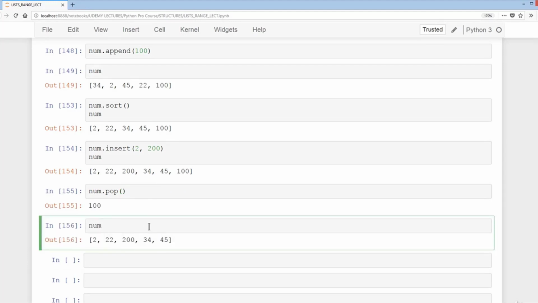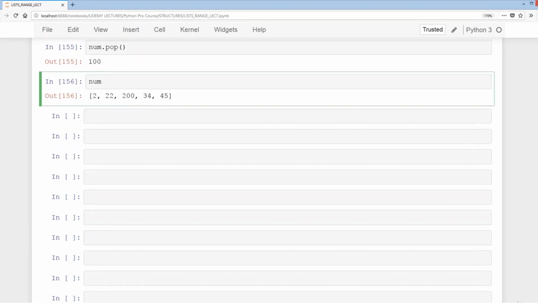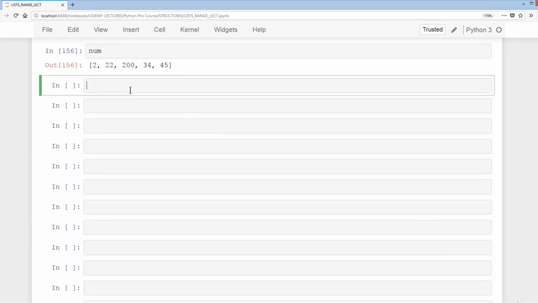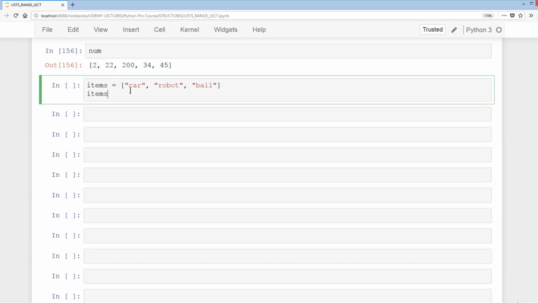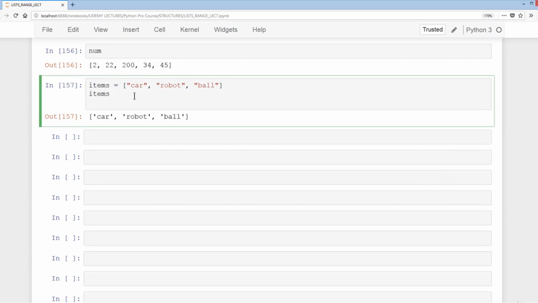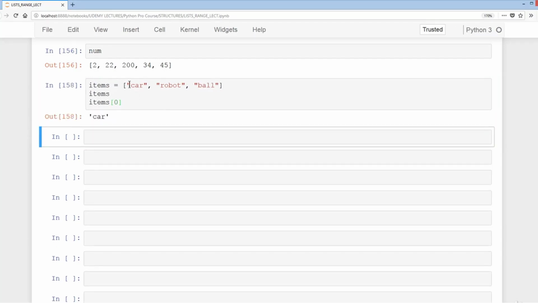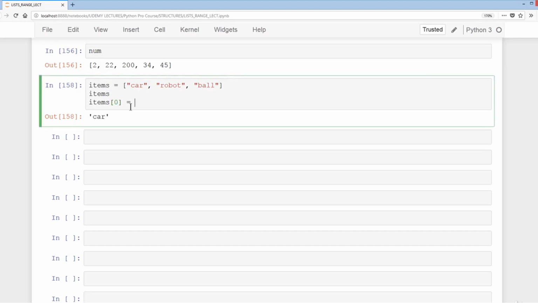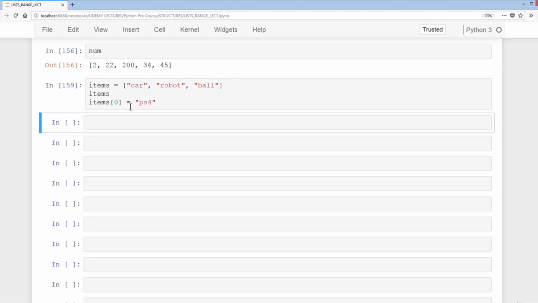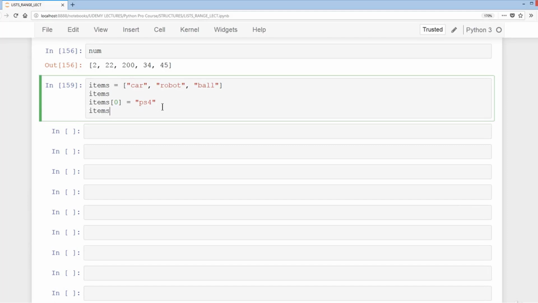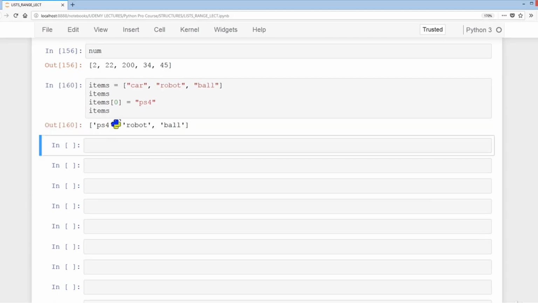Alright, and let's say I create a new one. So I have a new list. And we have this as items equals, let's just do some strings: car, robots, and we'll do ball. Okay, then I'll do items, just outputs, and then I'll do, let's say, items. This is going to be an example of mutability. So I'm going to change the car string to, let's say, PS4. Run that, and then if I do items, you can see now I have PS4 instead of car here.